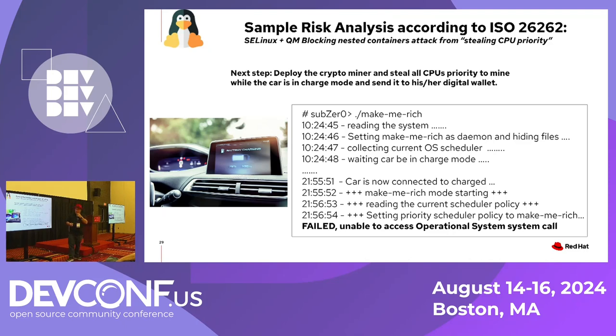Let me make some money on this guy. So he wrote a script that will mine on my car while I'm sleeping. So I park my car.